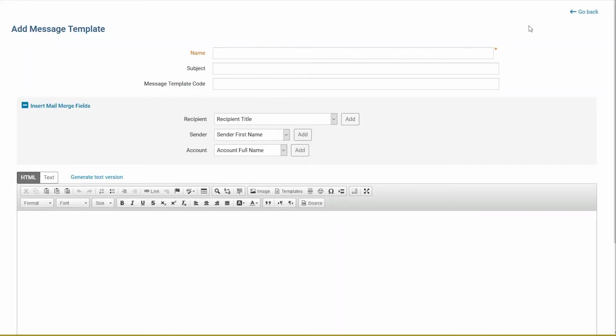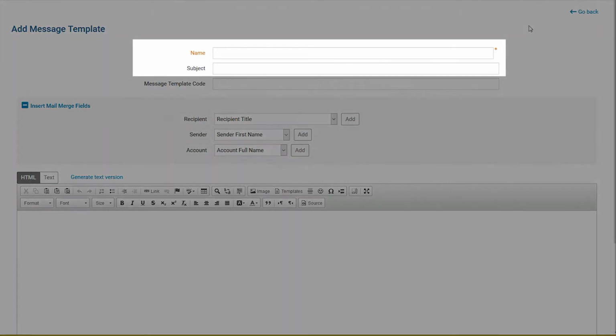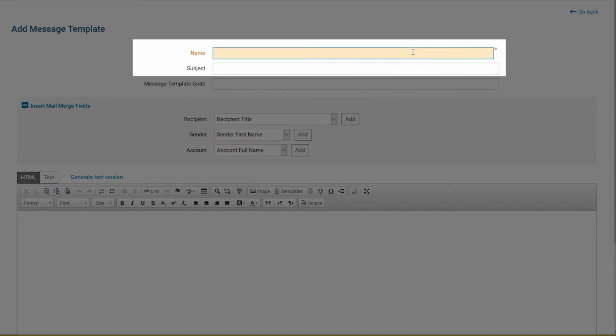We are now on the Add Message Template page, where we can begin creating and writing our new email template. First, let's enter the name of our email template. This will be the internal title of our template that we will see on the Templates page, or when selecting our email templates while composing an email. Next, we can enter our subject line. Unlike the name we just entered, the subject line will be seen by your recipients. We recommend using a descriptive subject line so that your recipients can tell what is inside your email.